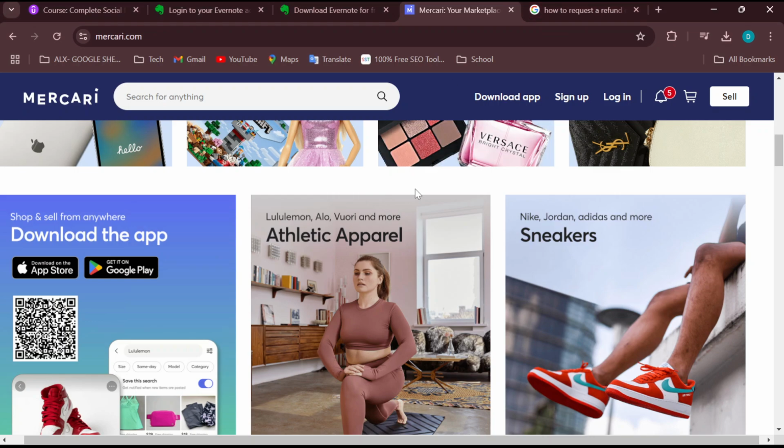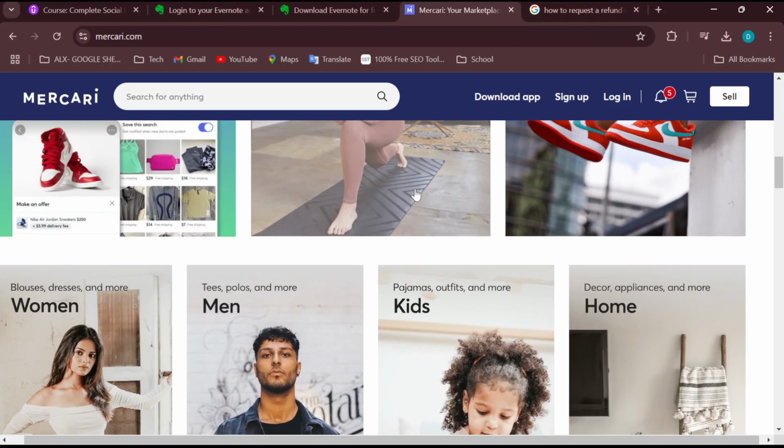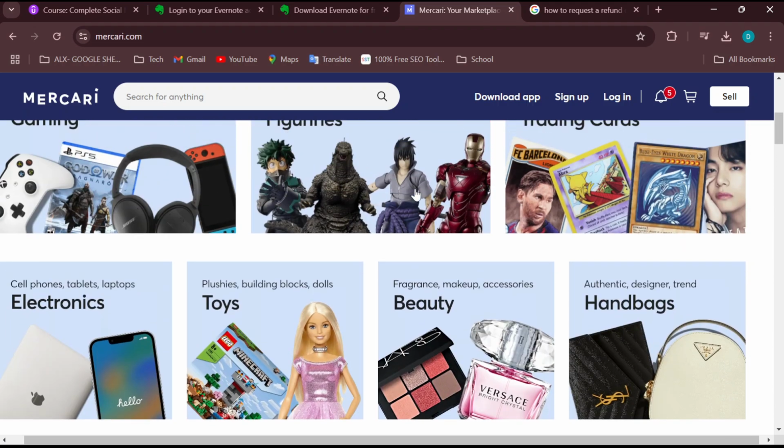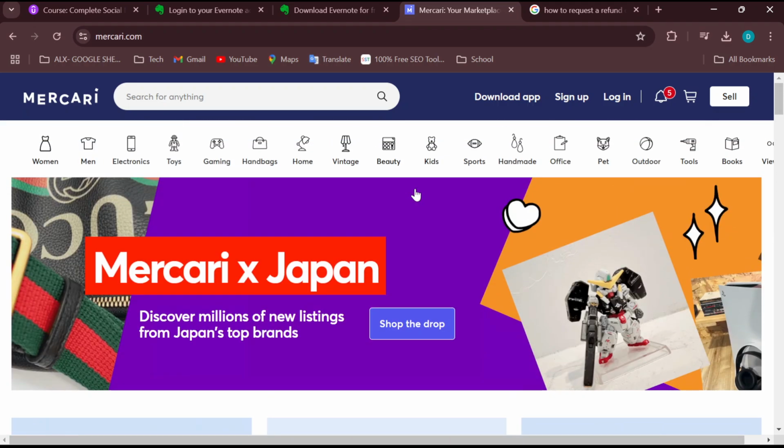The first step is for you to log into your Mercari account, just like I've done here. Once you're logged into your account and brought to your own page, the next step would be for you to move to the right side of the screen. By the right side of the screen, you would not see sign up or login. Instead, you would see your profile icon. Once you see this, just click on your profile icon.